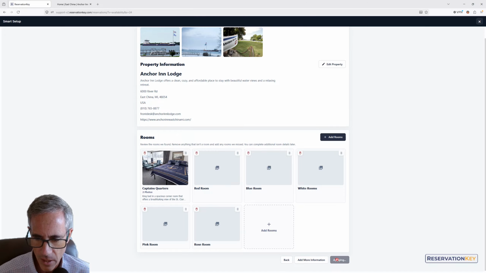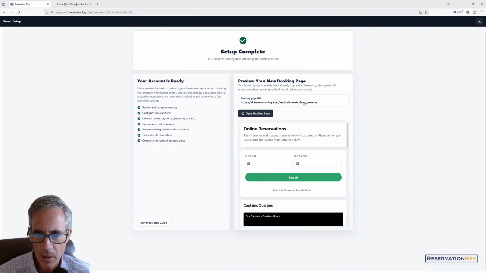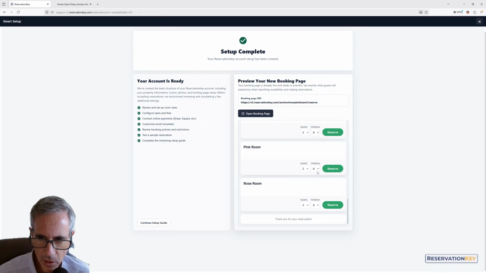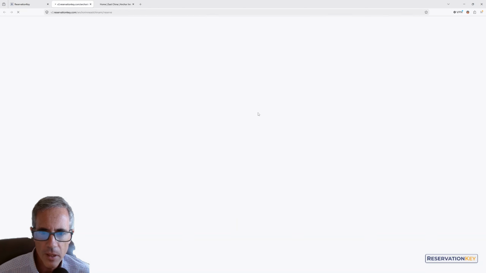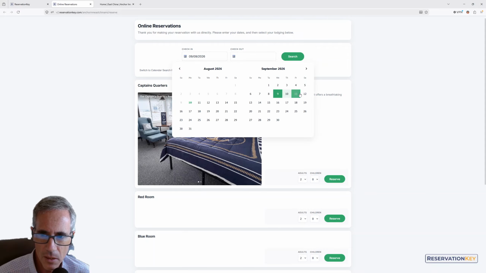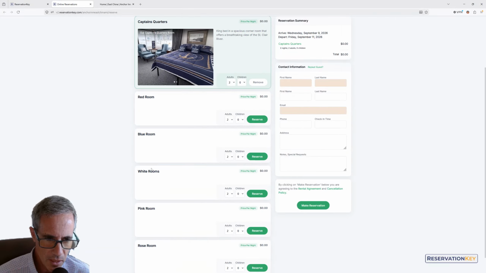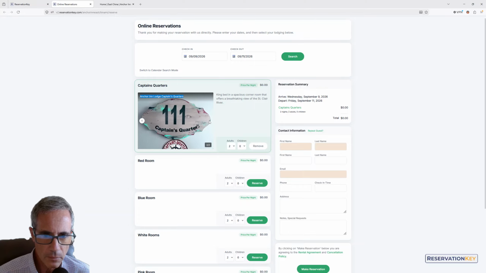Then we'll click create property, and that's going to set up our rooms. It's even set up our booking page with all the rooms already linked to it. We can open the booking page to see what it looks like. This is the page that people would actually use to make a reservation. Click search, click reserve, and as you can see, those are the names and the photos.